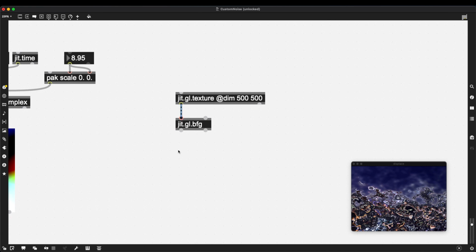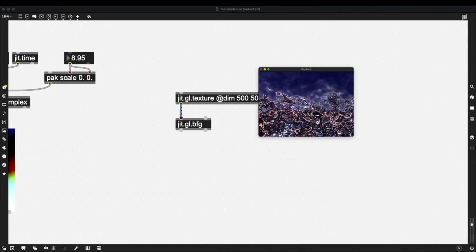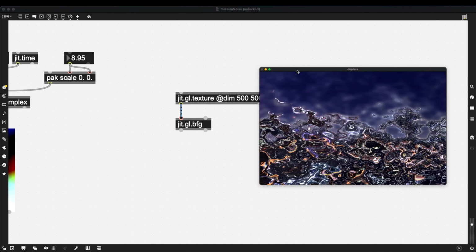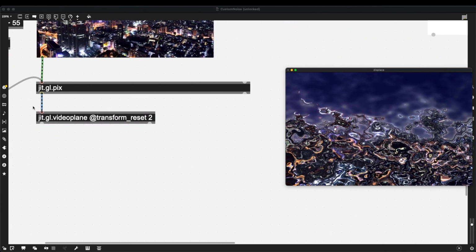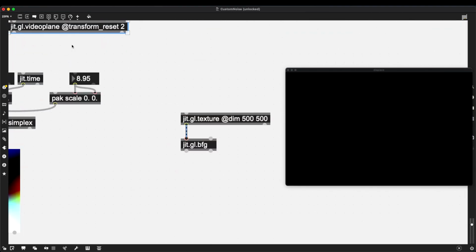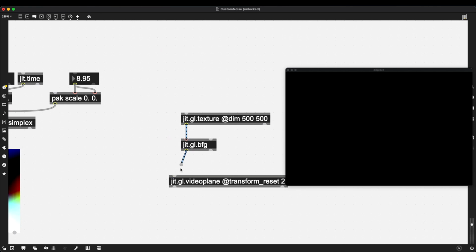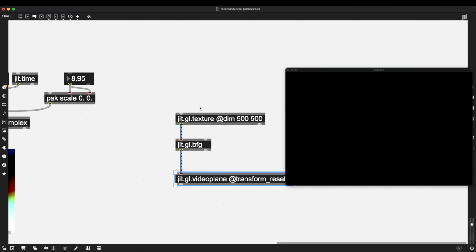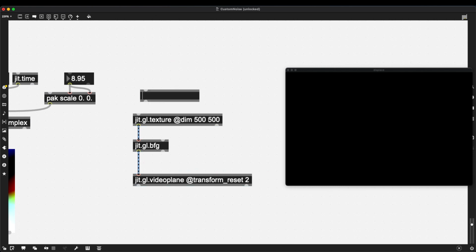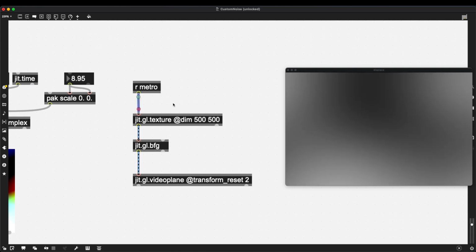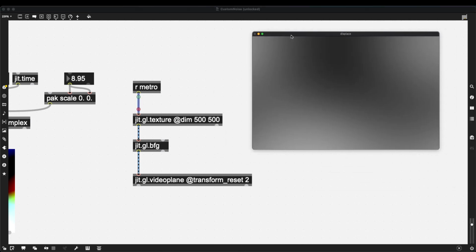Right, and then, since this is a texture, it is always better to see this in this window right here. So I'm going to take this jit.gl.videoplane, I'm going to sever this cord. I'm going to put it here instead. So let's see in this window the output of jit.gl.bfg. And I'm also going to connect my qmetro, so we send a bang to send out this jit.gl.texture, which is going to be processed through jit.gl.bfg, which is going to arrive at jit.gl.videoplane. Okay, not very impressive, is it?